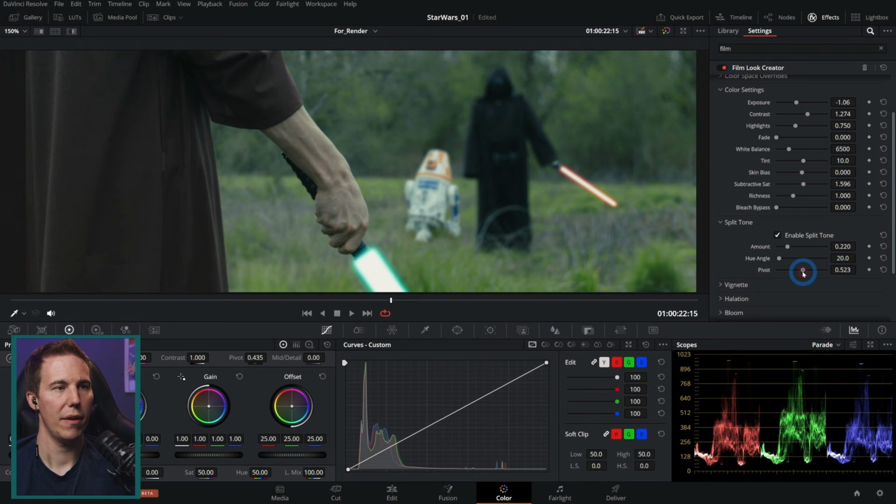Let's also adjust the pivot maybe a little bit. And as we adjust the pivot, more things become teal or orange. So I think we'll push this up just a little bit, just to push this a little bit towards the teal side. So that's kind of tealing things out a little bit. And I think that looks pretty sweet. I might just take this amount down a little more.